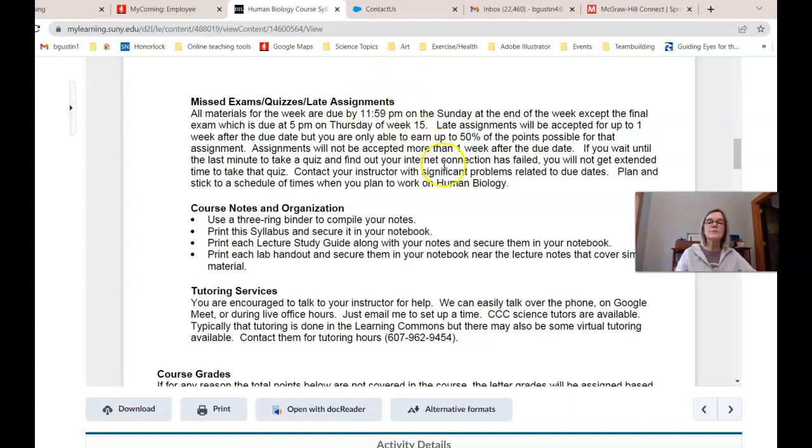If you have a significant problem, let me know as soon as possible. I've had people get COVID. Don't wait until you get better to talk to me. Tell me as soon as you can and ask if you can have an extension on a specific assignment. I try not to do that because I find that people who get extensions only make themselves late for the next assignments. But talk to me if you're having problems. So don't wait too long.